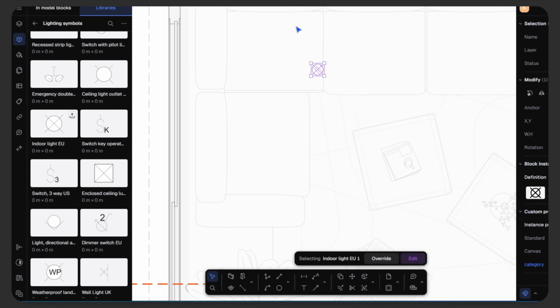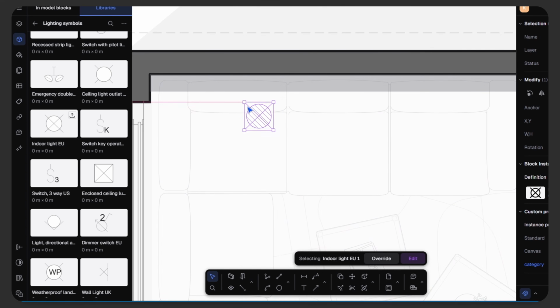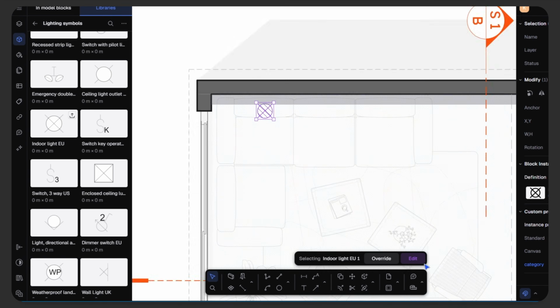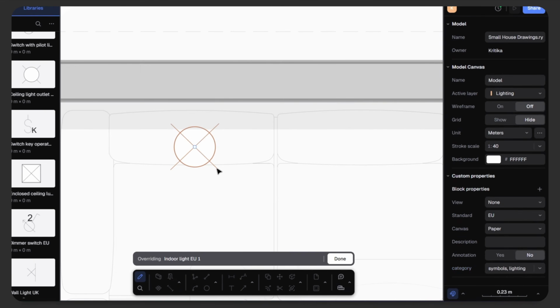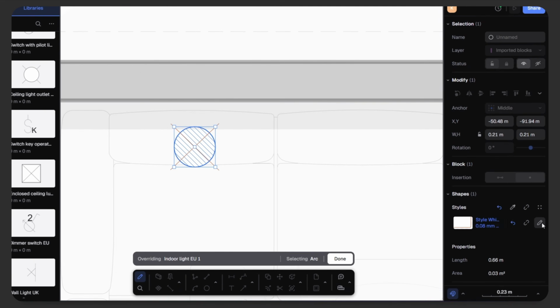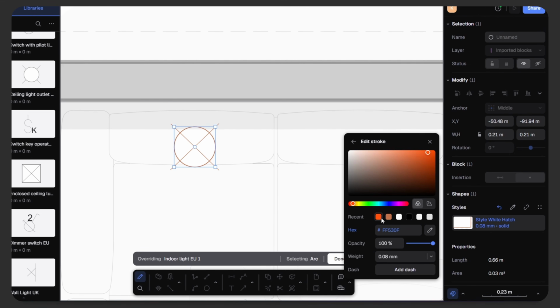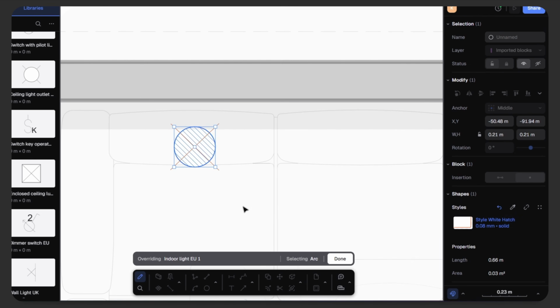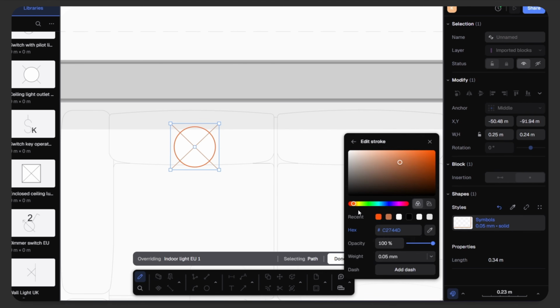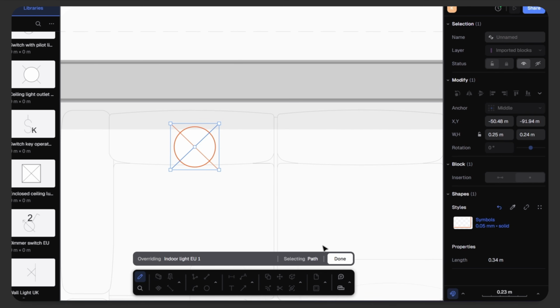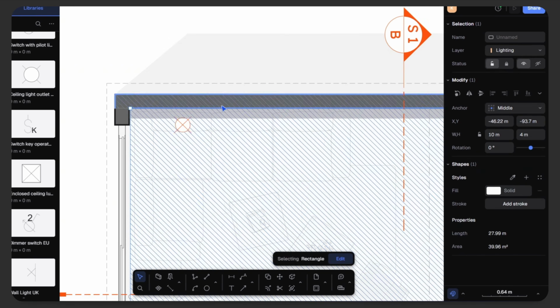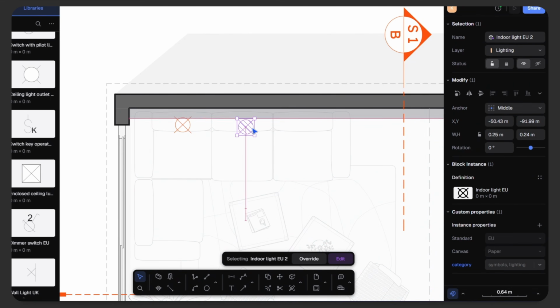I will scale it up a bit and place 3 lights above the sofa like this. Then I will click Edit, select my symbol and change its color and line weight. For this project, I want to keep my electrical layout theme orange, black and white. So the base plan will stay black and white and the symbols will be orange. I will copy and paste to create the remaining lights using Ctrl+C and Ctrl+V.